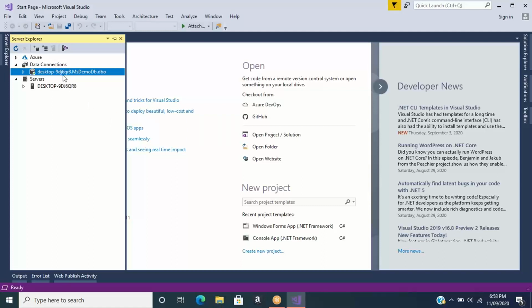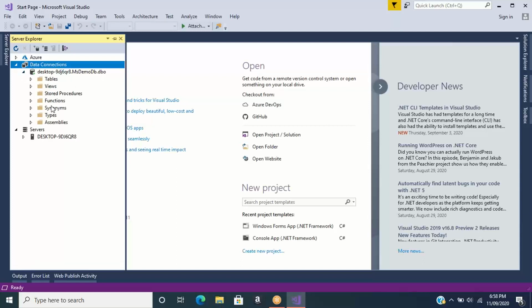See how the name has come now. This is my local machine name, my local server, the system name I mean to say. Then I have the database containing schema, DBO. And if you expand this, you'll get all these things now.